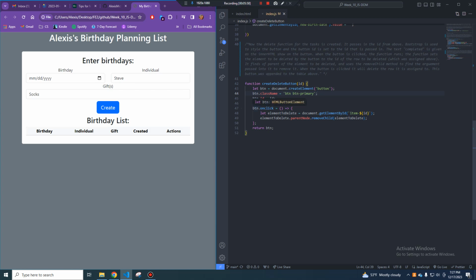And then once this button is clicked, this function is run, which takes the element ID, or I'm sorry, the item ID that was assigned above, making sure it's matching that row that the button is located on, and it's removing the child element from it. So that's all it's doing, and then it's returning the button at the end.